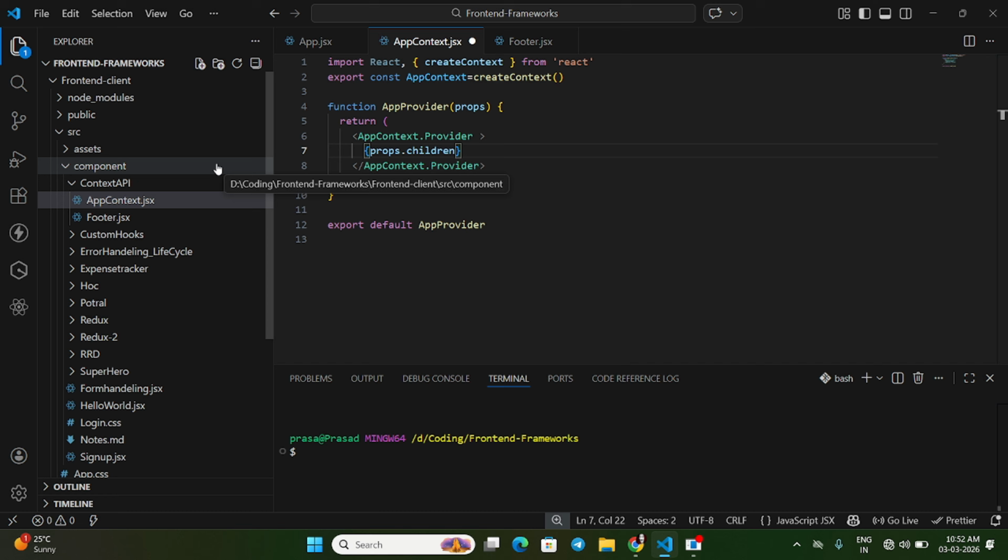Even if it is a depth of 5 times or 10 times of this component, still it can access the file. Or else what will happen, it will lead to prop drilling. So to avoid the prop drilling, we are using the context API, and to avoid the context API also we have Redux. So maybe in the upcoming videos we can learn that one also.